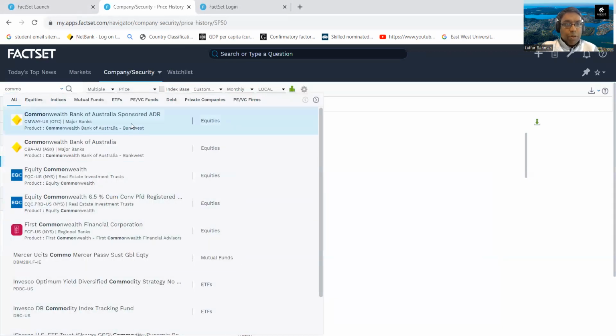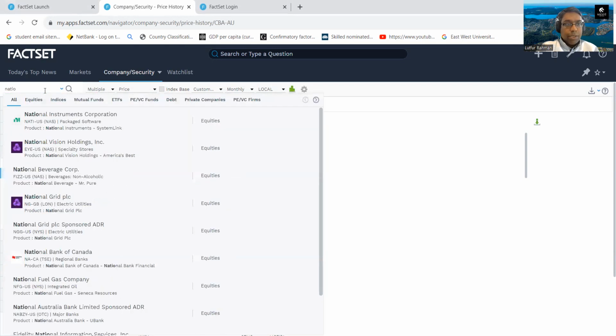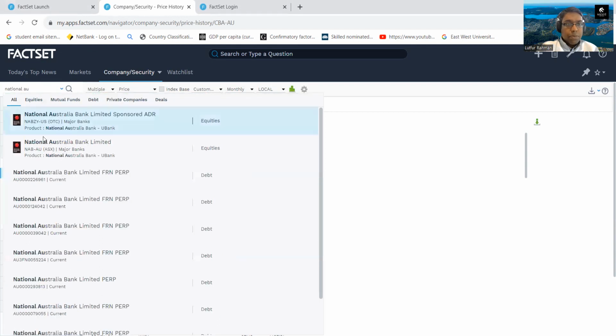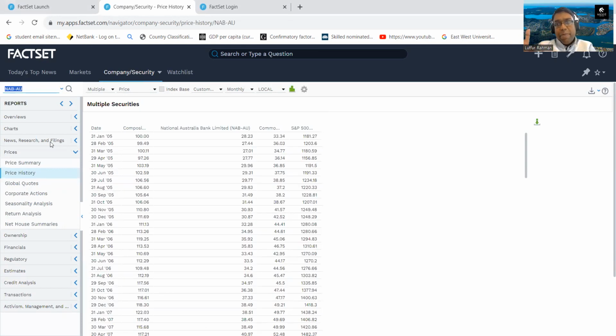When you start typing Commonwealth Bank of Australia, you get Commonwealth Bank of Australia equities, so you select this one. And then let's say you are also looking for National Australia Bank Limited. In this way, you can keep adding the financial institutions you need to get data for.